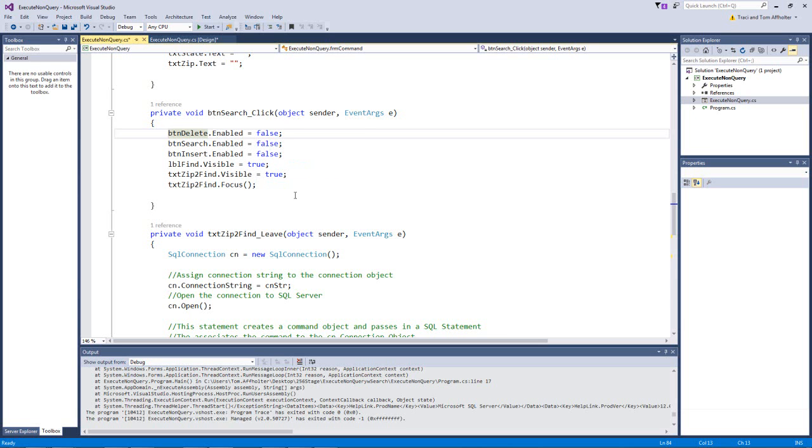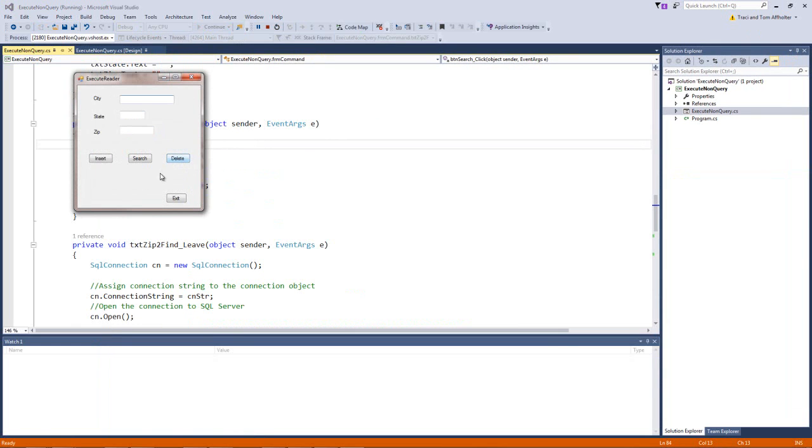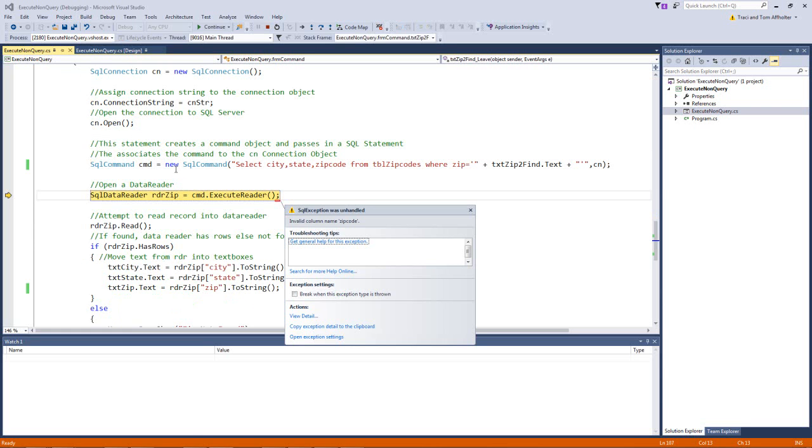All the search button does is enable that zip to find below. So all it's doing here, let's rerun this, is there's nothing visible down here until I click search. Then these buttons are disabled. Now I can type in the zip code that I want, 99217, tab out of it. I think it's a leave event on it. And we got the same problem. Oh, there it is right there.